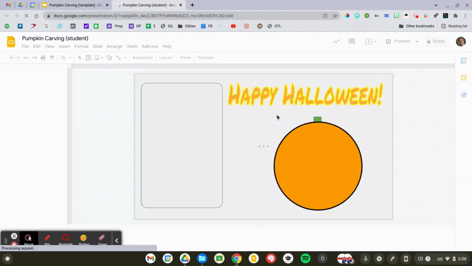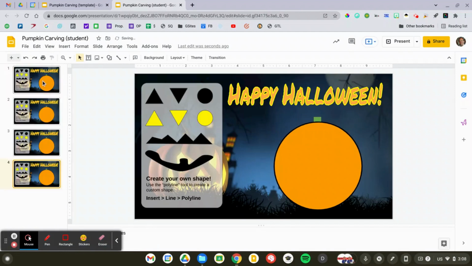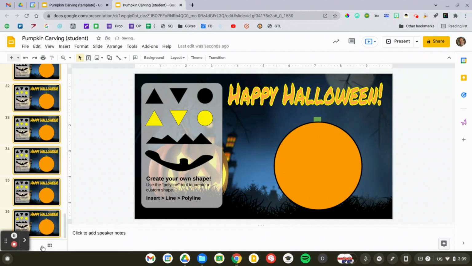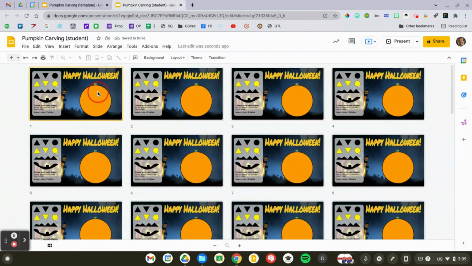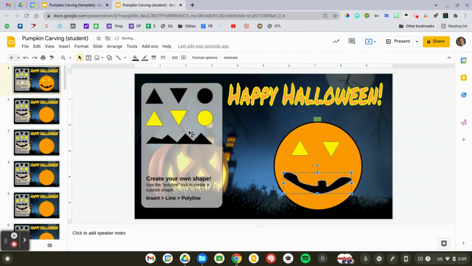Now, if you remember, there are two slides here. The first one can be edited. So I'm going to delete that first slide on the student template and then make copies of the remaining slide. And then I'll use Google Classroom to distribute this file to my students.